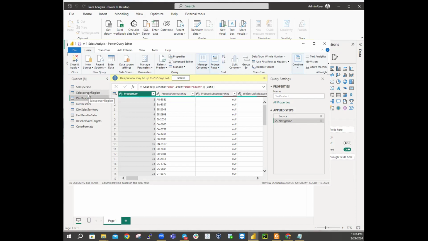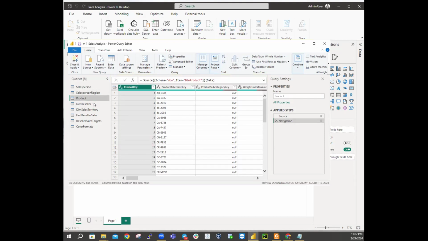So 2 options. I can also double click on this name and change it. Can you see me? Okay, so double click on it. Go to the first 3 letters in front, DIM, take it out and leave it as product.